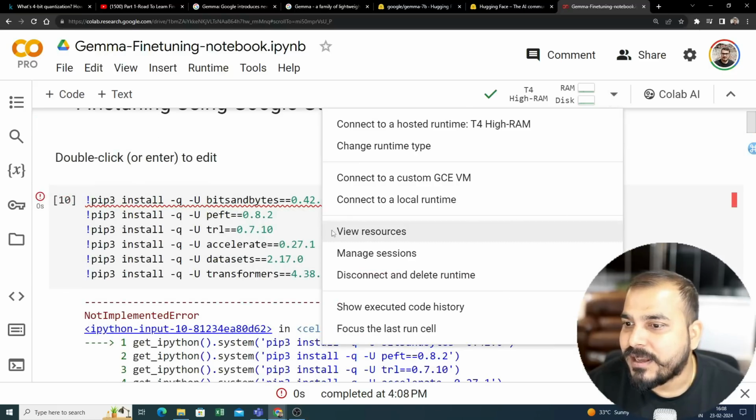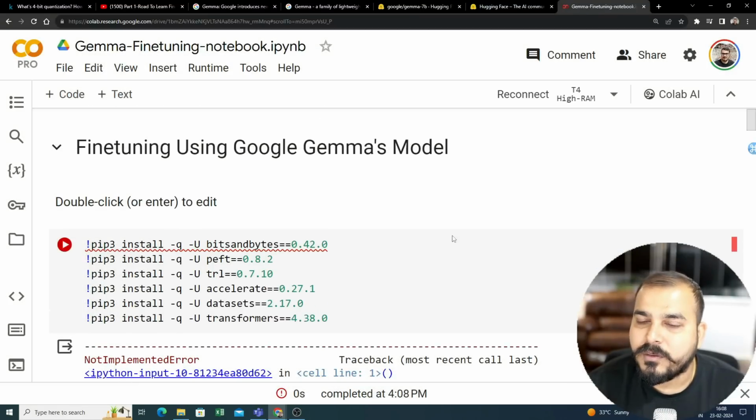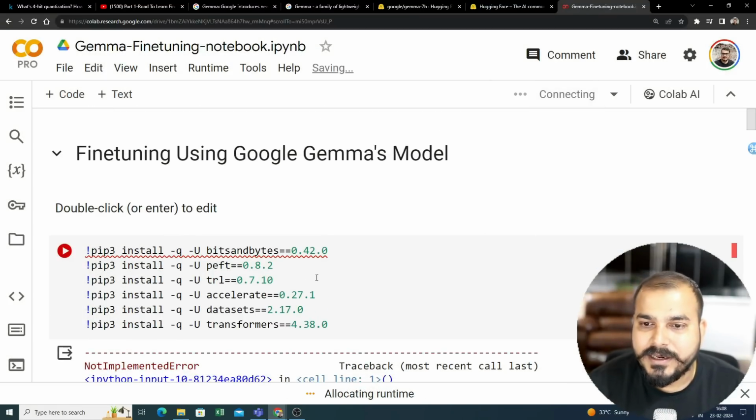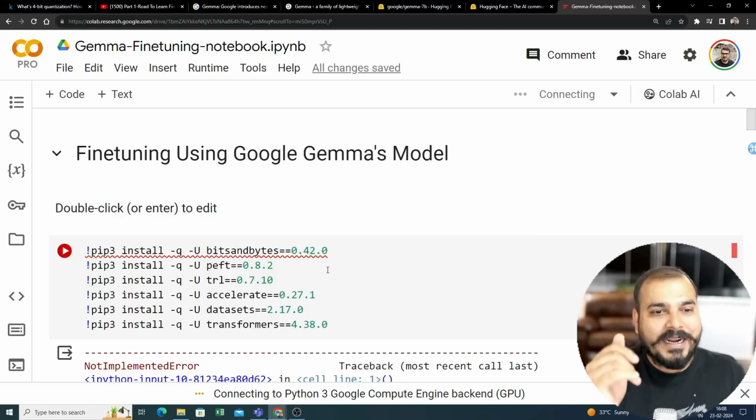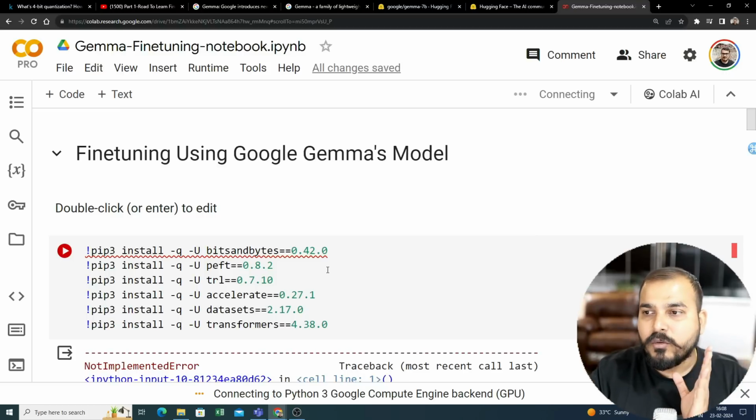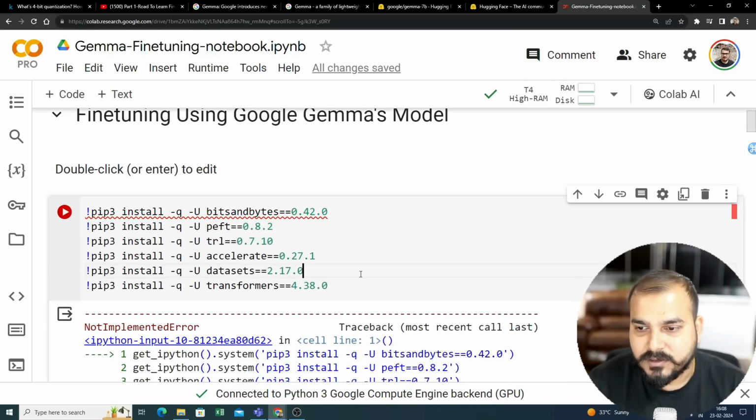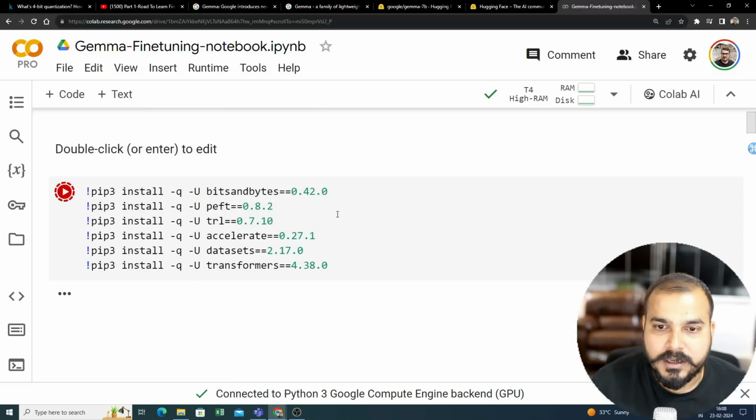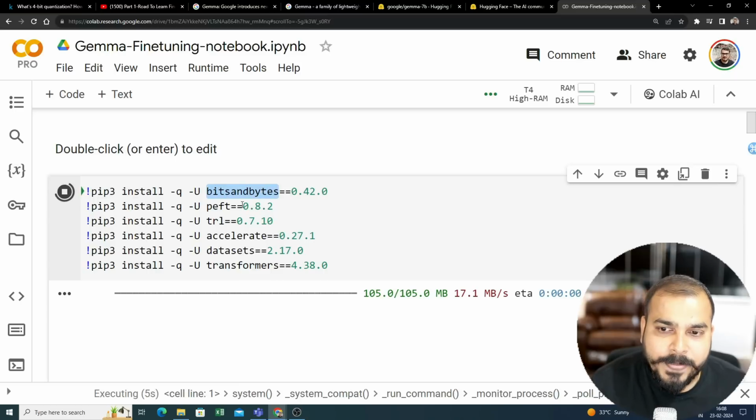Let me restart my kernel, change runtime, disconnect and delete runtime. Let me reconnect it and then we will try to do the installation again. I've already created a fine tuning video with the help of the Llama 2 model, and the same steps and process will basically happen over here also. Okay, it's connected. Now let's do the pip install, and you'll be able to see the pip installation happen with all these libraries.